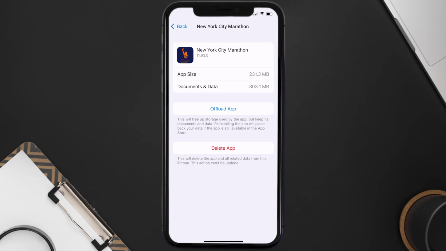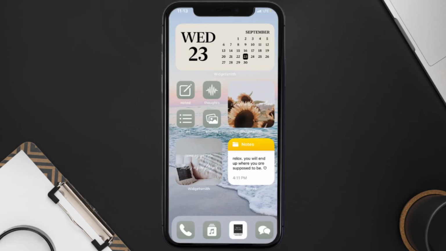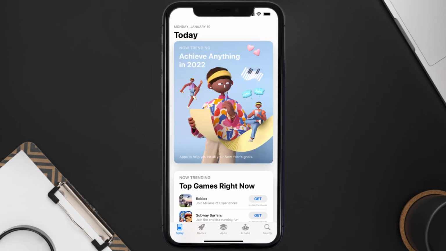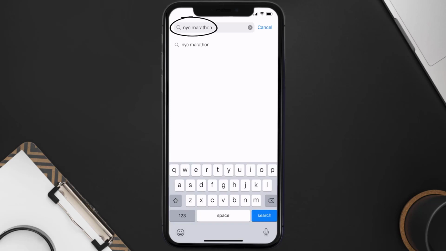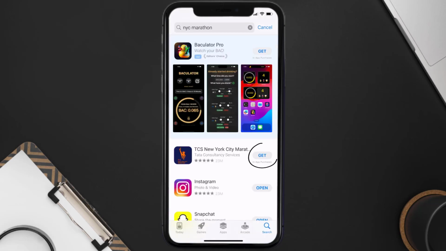Follow the on-screen instructions to navigate all the way to the app page. Once you're on this screen, tap on Delete App to uninstall the app from your device. Once uninstalled, you need to open up App Store and then search for the New York City Marathon app right over here in the search bar, and then click on this Get button to install it back on your device.